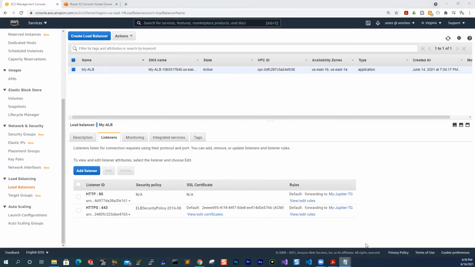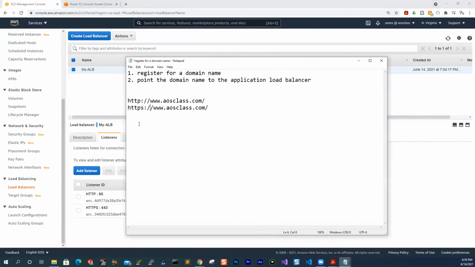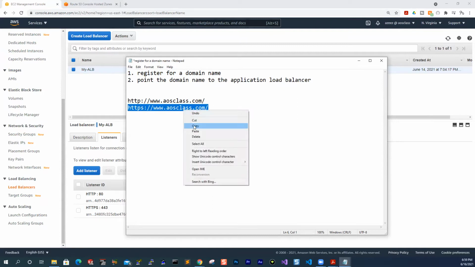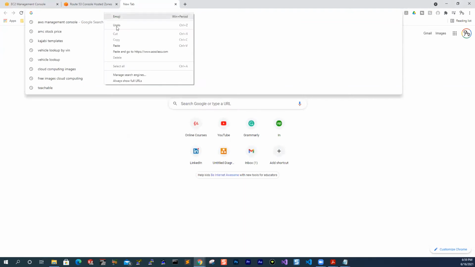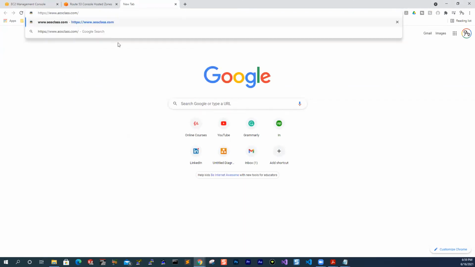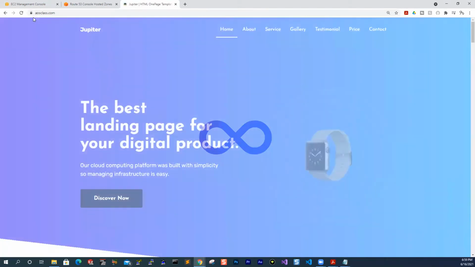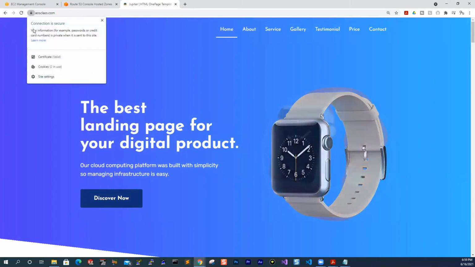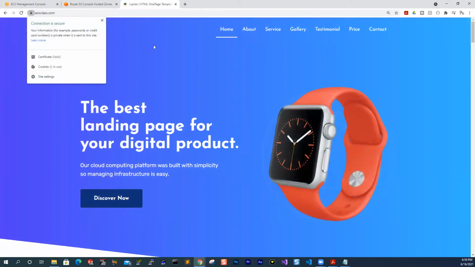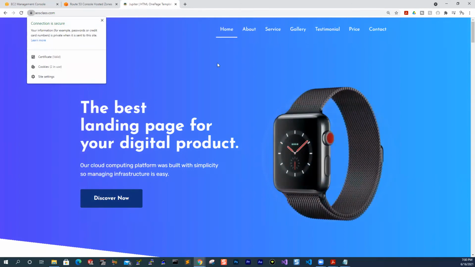Now, if I access my site, not this one. Now, if I use HTTPS, right? https://www.awsclass.com to access my site. Paste it there. You can see it is HTTPS. Press enter. There you go. You see, I have the lock icon. Connection is secure. And this is how you get to all the sites you guys go to.